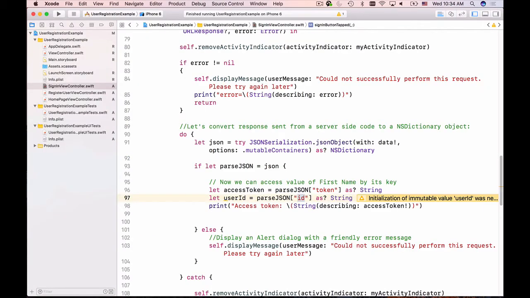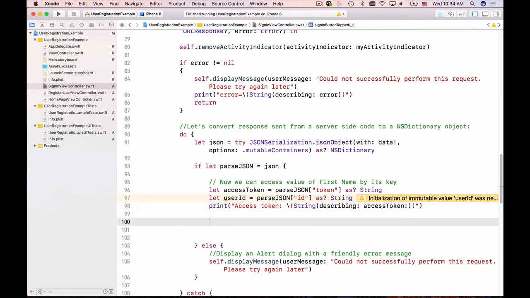So this is what I'm going to read from this parse JSON. I'm going to read token, and that's going to be a string value, and I'm going to read ID, and I'm storing it into the user ID variable, or constant in this case. And once I have them, the next step will be to store them in a keychain, but I'll show you how to do that a little bit later in a different video, which will be all about the keychain.